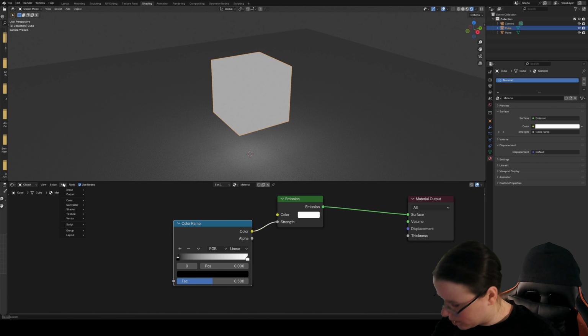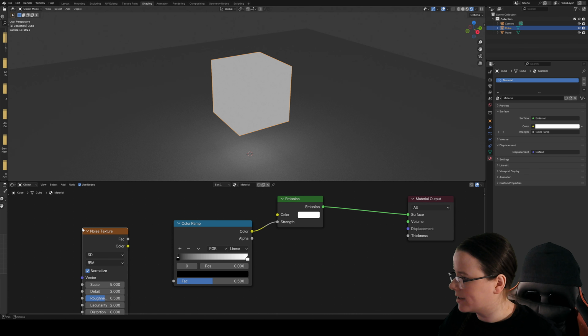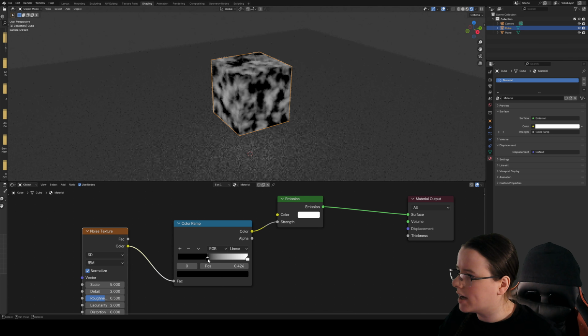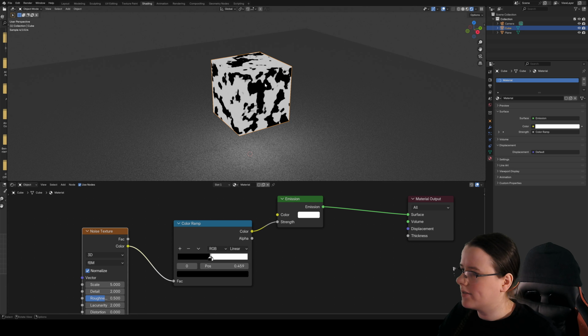Then we're going to add a noise texture, just up on the side right here. You want to go Color into the Fac, and we'll have something like this. For my design, I moved the black over and the whites towards, so we've got that more contrasted look. Just blow out those colours a little bit more. So now we have this nice glowing cube with this on the outside.